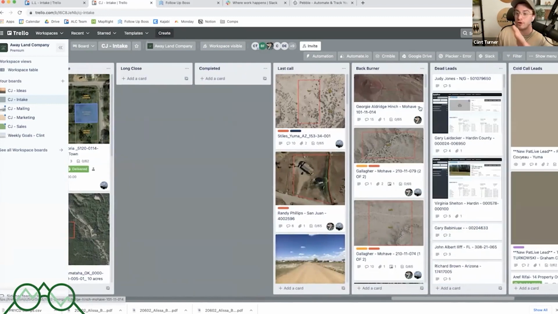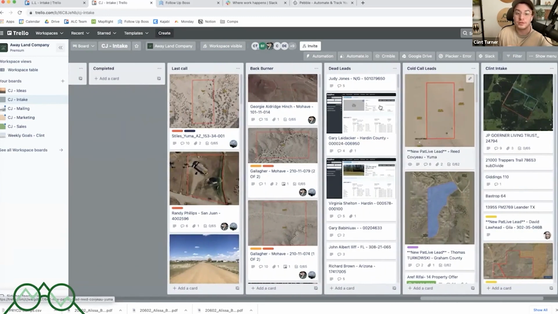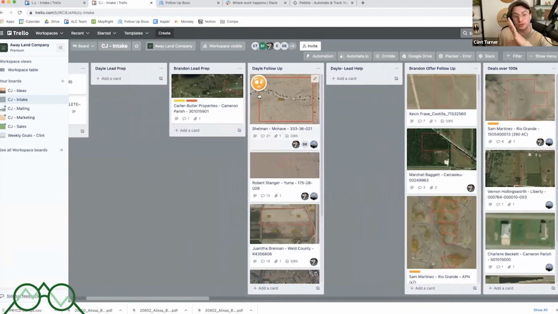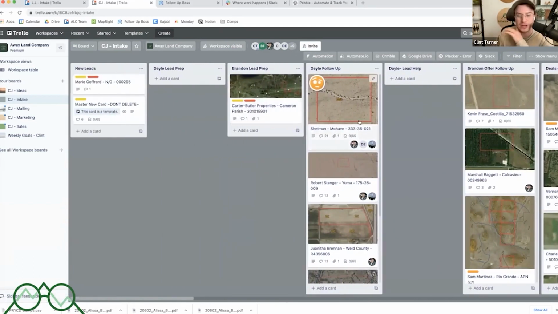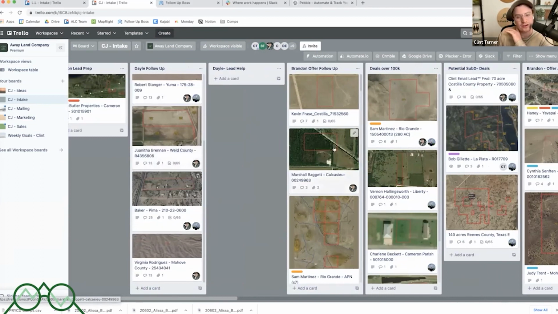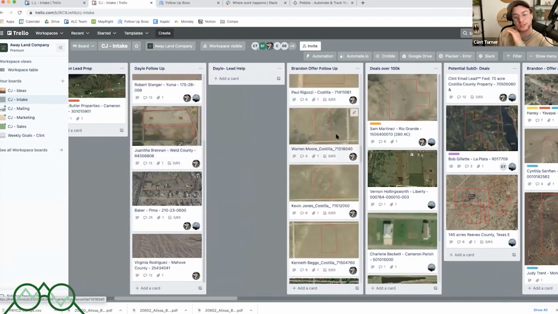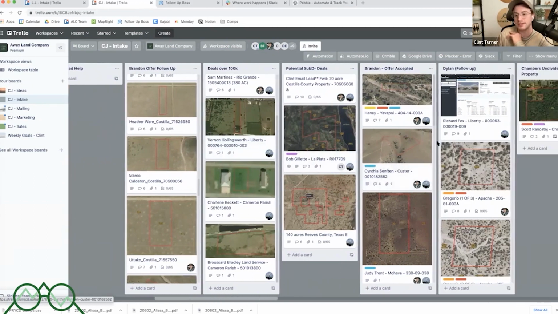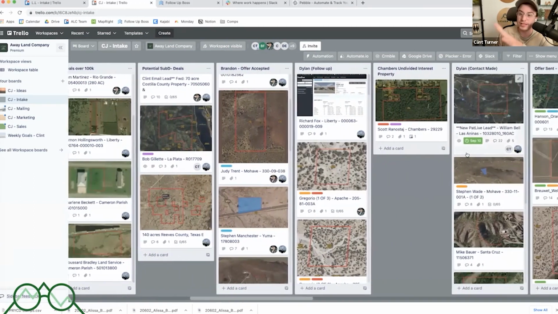My team has grown. We have a bunch more people, and so oftentimes more stages and more things come up. This is what a real Trello board that's in progress and working right now looks like. We have tons of cards in all of these different stages. You can see those all probably flickering: deals over 100,000, potential subdivide deals, and different stages for different people.